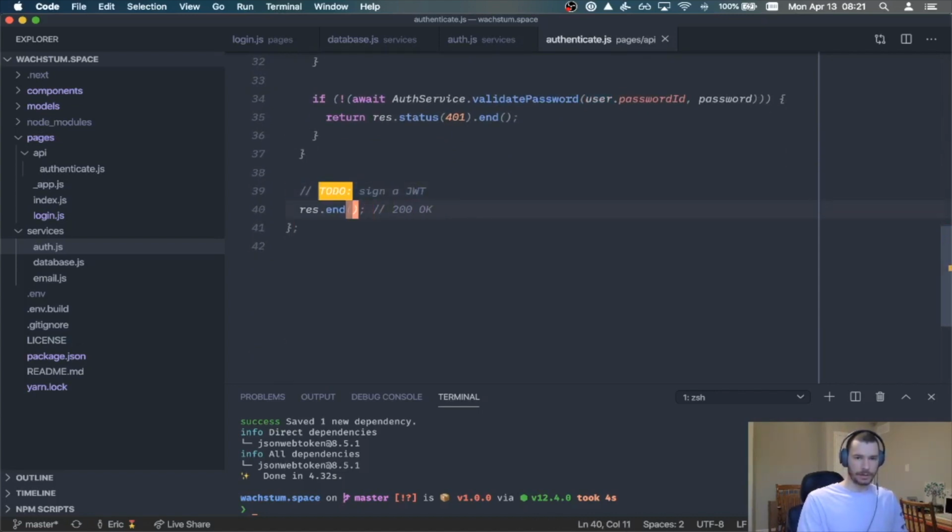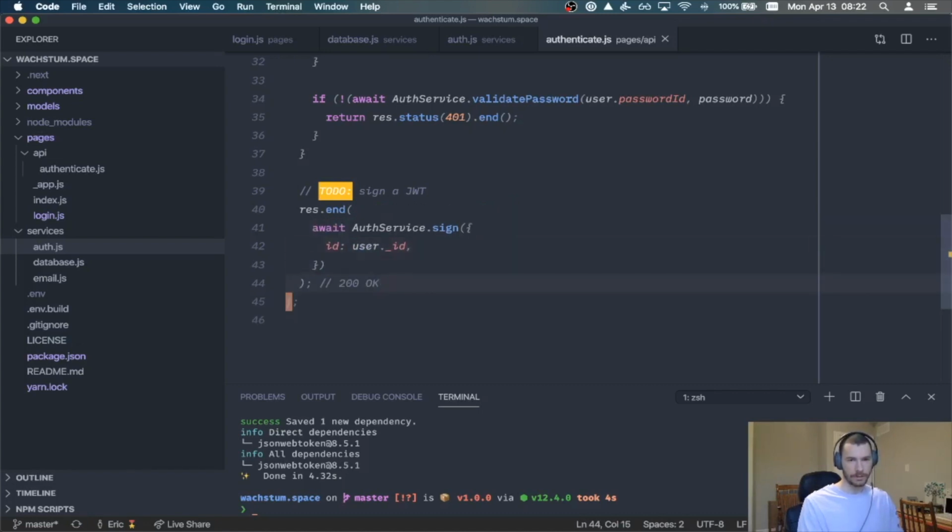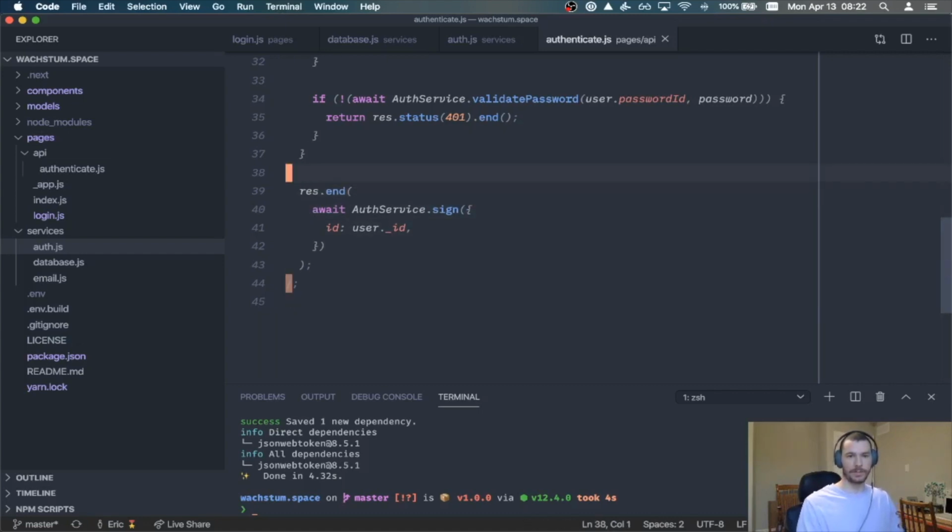So this is an async function. Make sure we return await. And I'm just going to send back the token as a string. There's no need to put it in JSON or anything odd like that. We'll just send it back as a string. So we'll do our auth service.sign, and we're going to pass in that payload. In the payload, we might want to include something identifiable to the user, maybe the user ID. So we'll pass in ID, which will be user._id. There, and it's going to send back a 200 OK with that token inside.